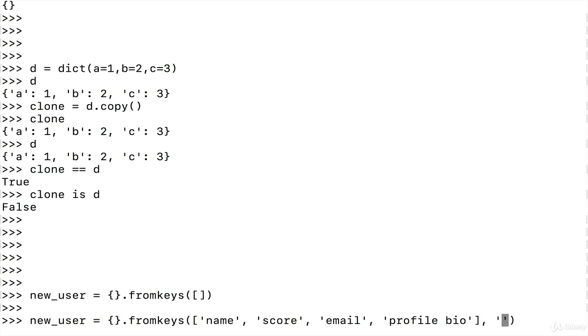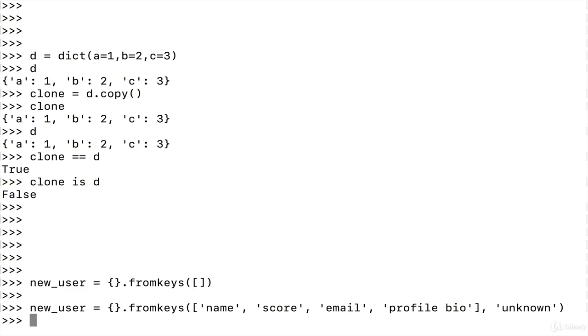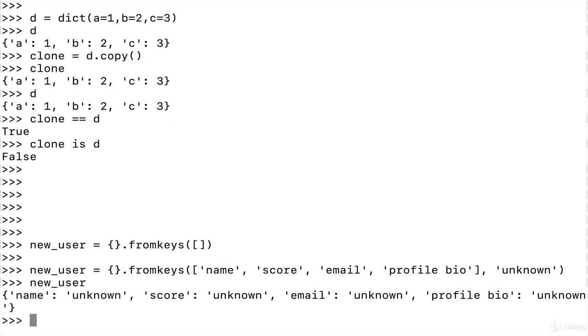to a string just called unknown, and I can hit enter. And if we look at new user now, you'll see that we have name unknown, score unknown, email unknown, profile bio unknown. So it's a way to programmatically create, usually it's used to create default dictionaries to assign initial starting values to properties.